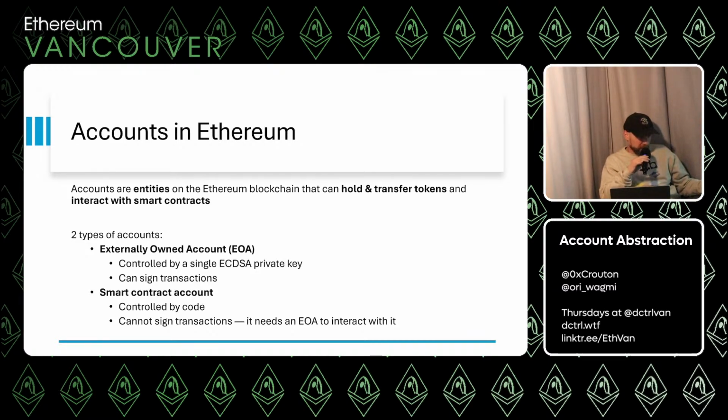Essentially, like private key, to keep it simple, and it can sign transactions. And then we have the smart contract accounts, which are controlled by code, not by a private key, and these cannot sign transactions. They can do a bunch of stuff, but you need an EOA to interact with the contract and to kick it off, to have some input to make it then output whatever it's going to do. And then again, you have been using an EOA when you're interacting with Ethereum.